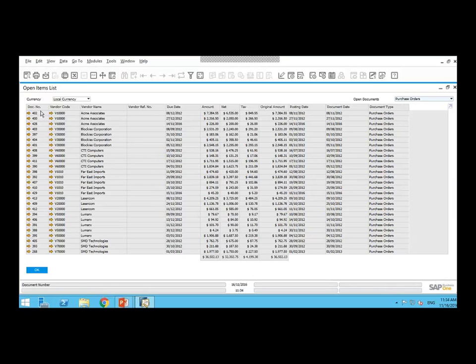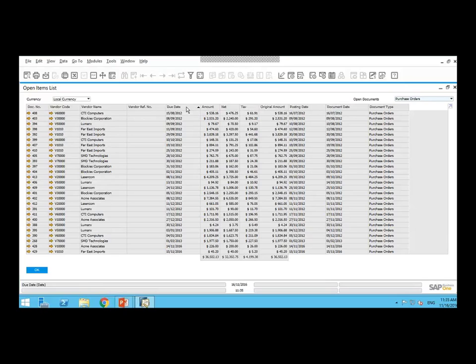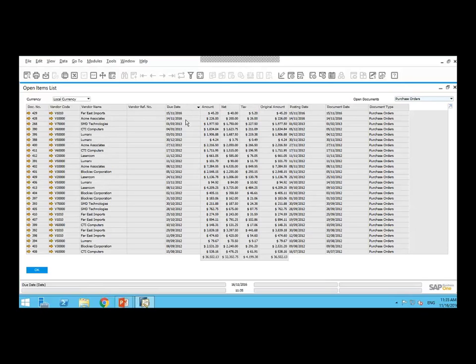So what are we looking at here? We have the document number, the vendor code, the vendor name. If they gave you their own order number, like their own vendor reference number, it would show up in here. We've got the due date, and by double clicking on any header here, you can sort the column. So maybe I want to sort by descending order. I want to look at the most recent purchase orders that are open. I can do that by simply double clicking there.